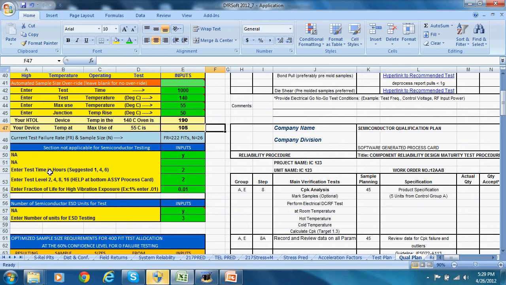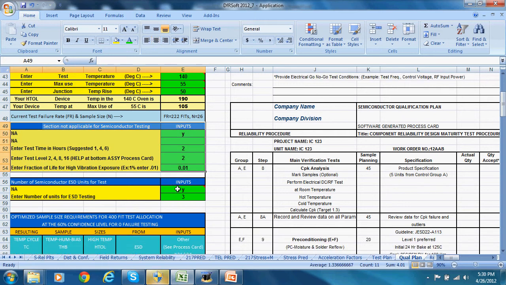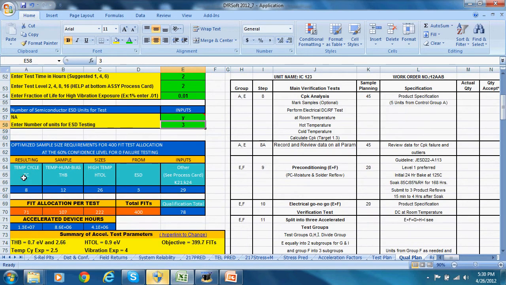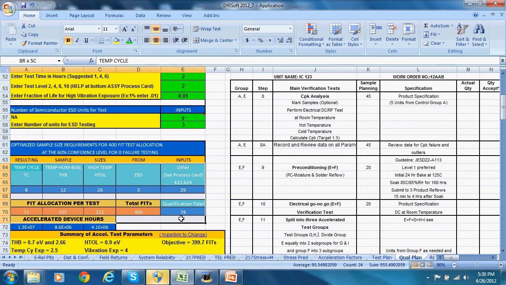You come down below, and you're going to enter for the semiconductors. This section is not applicable for semiconductors. And then we have our ESD testing. Whether you want to do that, you put a yes and the number of units that you want to test. And down below here is your results.